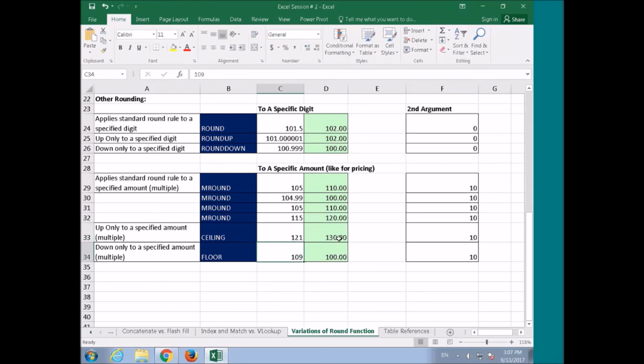The same thing on the other side is the floor. I take this value here, and now the significance is to the lowest 10, so it rounds down to the 10. If I go 111, then automatically it's going to go to 110. If I go 121, it's going to round down to 120. Even at 129, it is going to floor to the nearest 10 here. So the significance can be, of course, whatever argument you want.